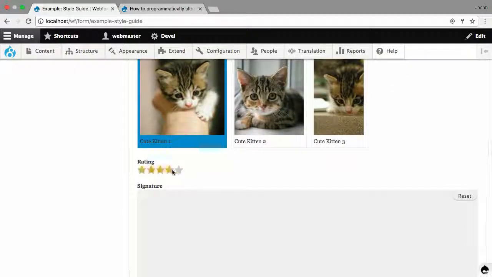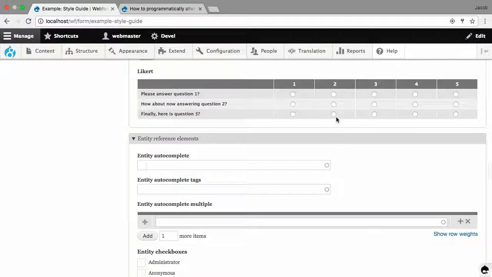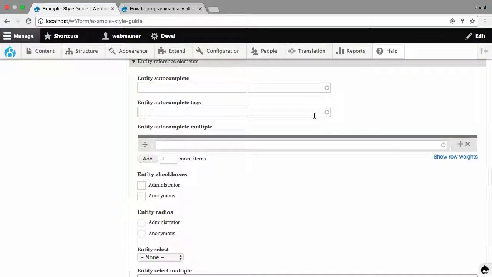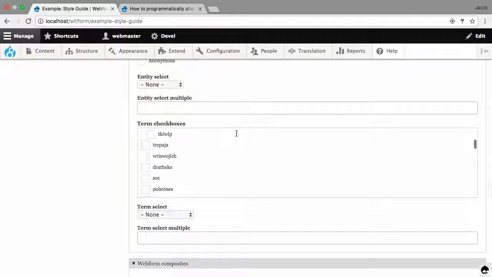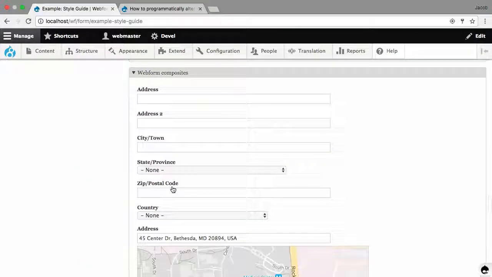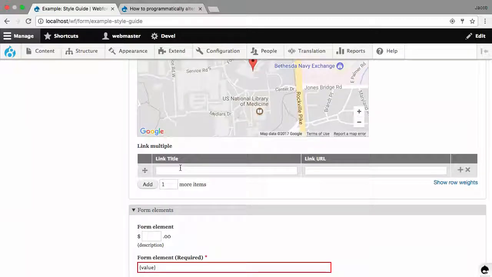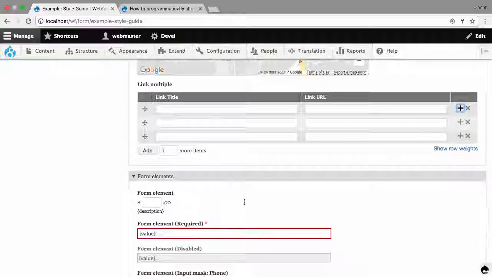People are actually using this. There's ratings. There's signature element. There's toggle elements. There's Likert support, full Likert support, and then there's support for entity references and all the different variations you could imagine for your entity references. And finally, at the bottom of the style guide, these are examples of what a composite is. It's just a bunch of elements working together. And you have locations, and then you also get multiple composites. So this is a link composite element that has multiples, and you can just enter in multiple.